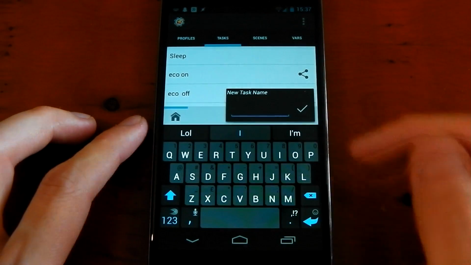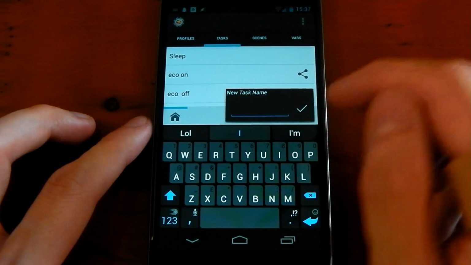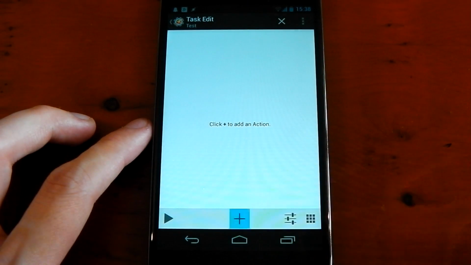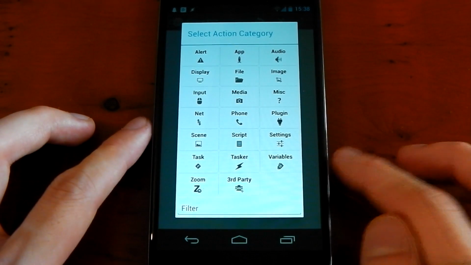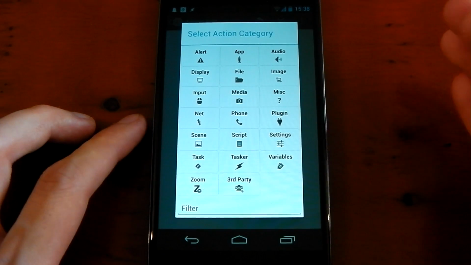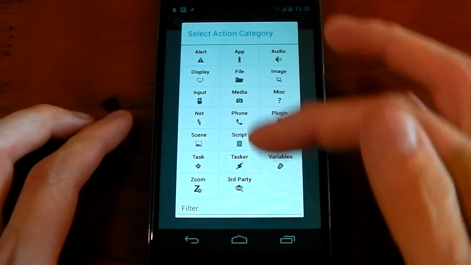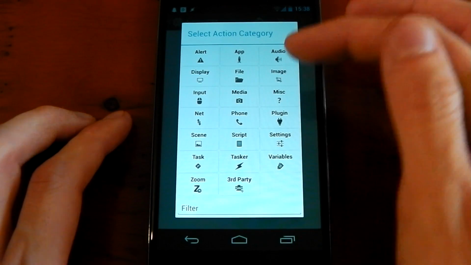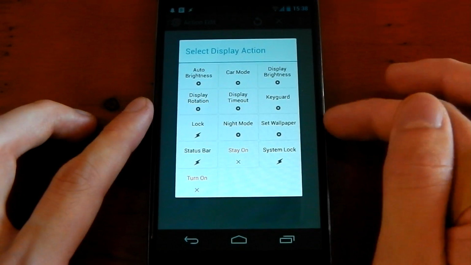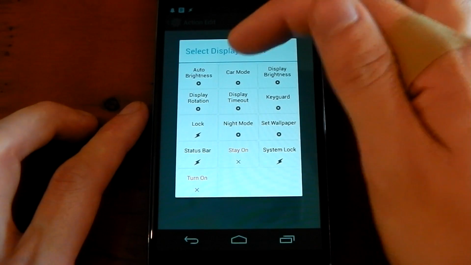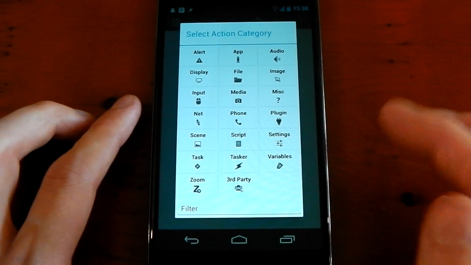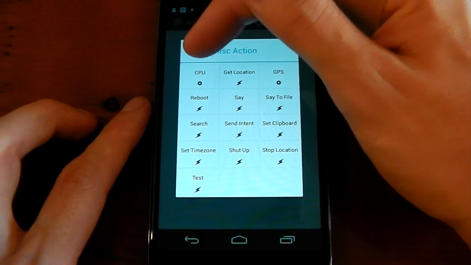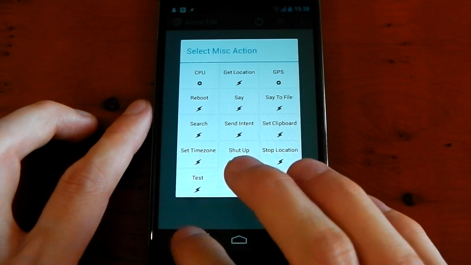Tasks are really simple to make. All you've got to do is press this plus button here, call it anything you want, and then you've got to add what you want your device to do in this task. So for example, I set my Wi-Fi to on. You can do pretty much anything that's right here. So you've got loads of different settings. For example, you can have the display do something, you can turn auto brightness on, you can turn the car mode on. The possibilities are pretty much endless with this app. It's ridiculous. You can do stuff with the CPU, GPS, anything like that.